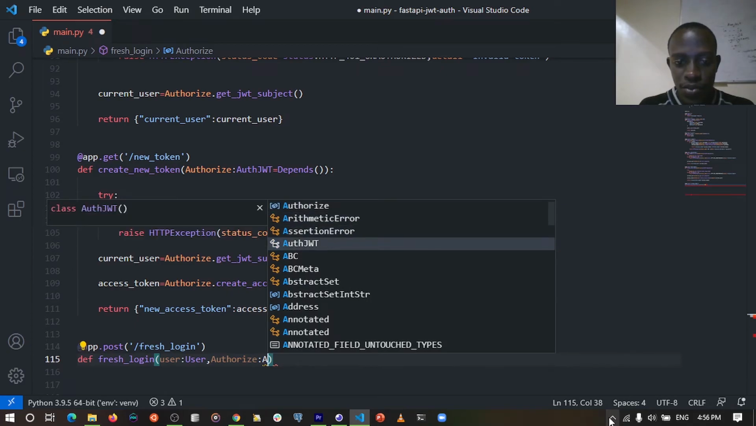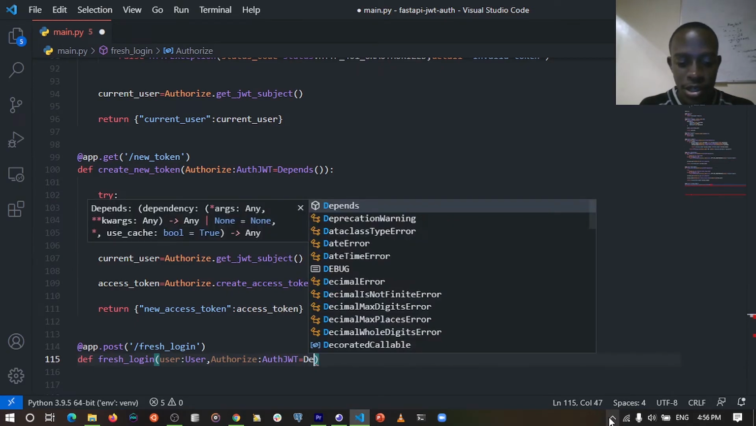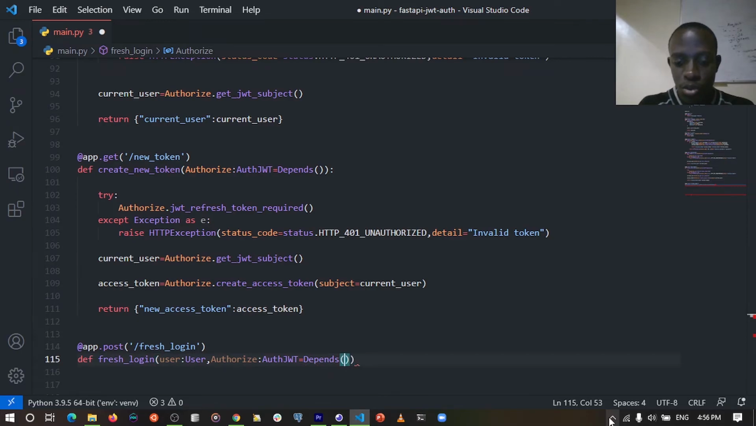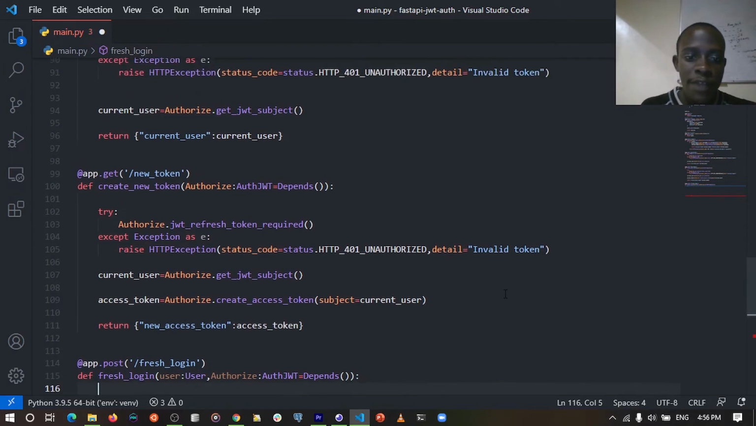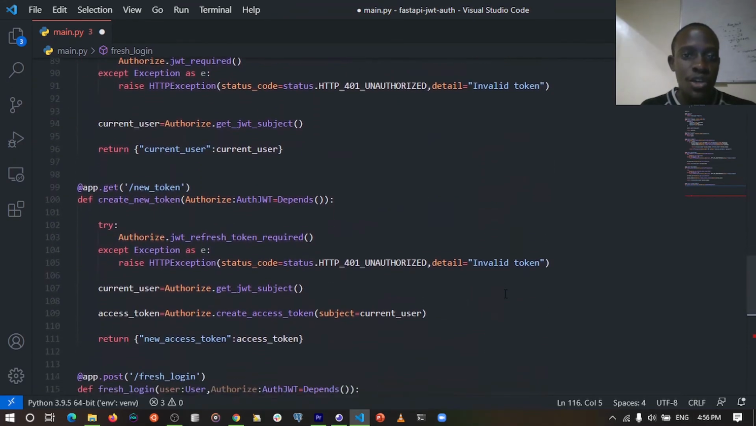So in this case, we are going to use some dependency injection. We're going to call that depends function. And after doing this, the next thing is going to be to get this user and be able to log in and create a new token. To do that, it's not going to be so different from the login. However, it's going to work in a way that creates a token that is fresh.